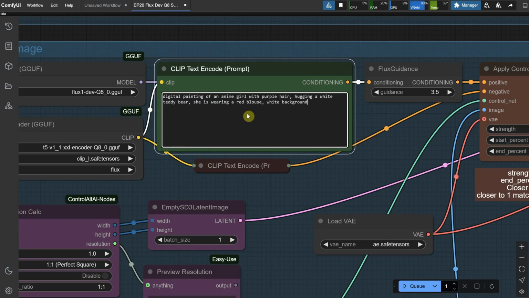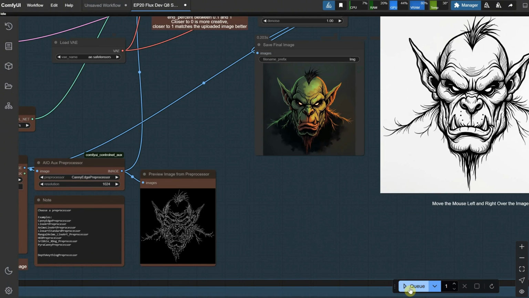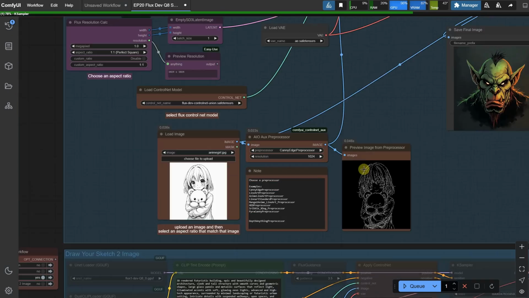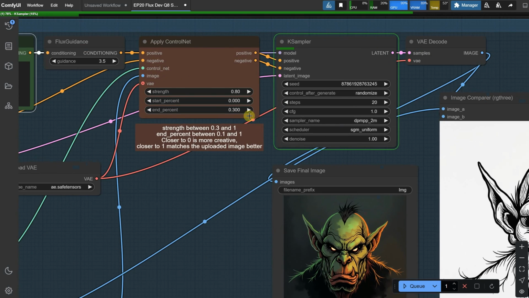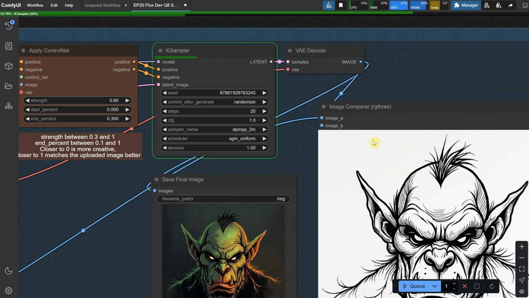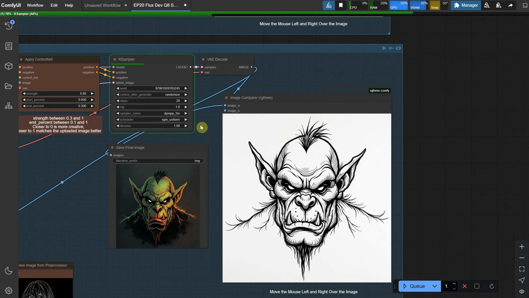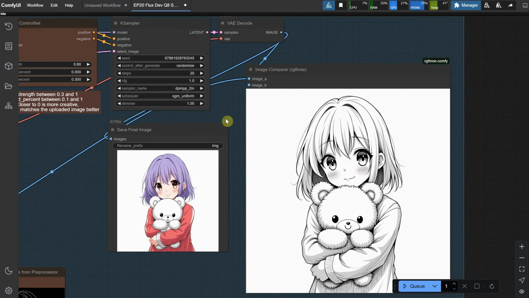I am adding a prompt where I describe how it should look, including the color of the hair, the teddy bear, and so on. As soon as I run it, the image goes through the preprocessor, which is Canny in our case, and it detects all those edges, giving us an image that the AI can understand. That goes through Apply ControlNet, which decides on the strength and when to apply it. In this case, after 30%, it stops that ControlNet, allowing more freedom to add colors and improve the illustration. Since this is a text-to-image workflow, the denoise is set to 1. The result is this nice illustration that is colored.